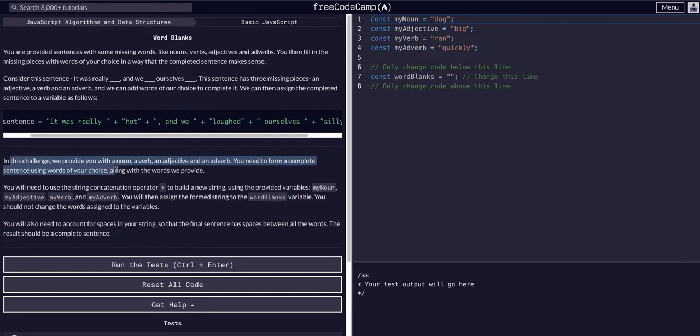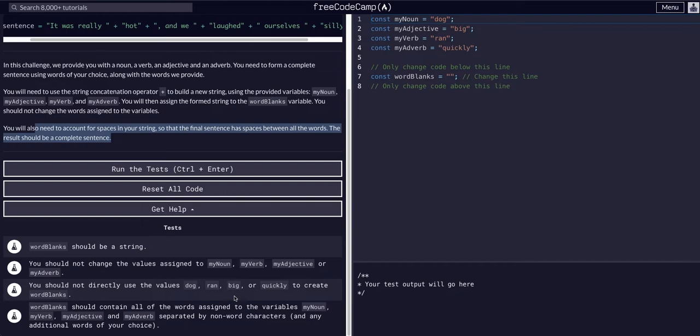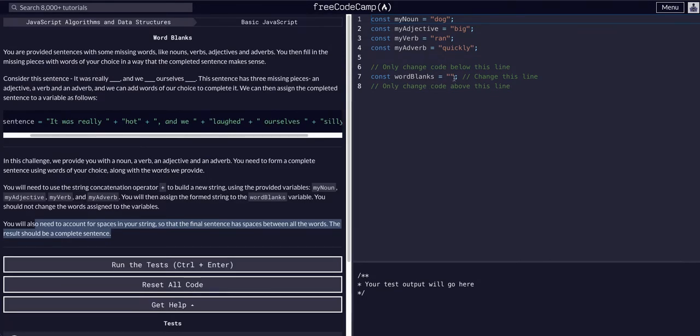So in this challenge, we will provide you a noun, a verb, an adjective, and an adverb. You need to form a complete sentence using the words of your choice. Okay, so we're really just going to concatenate a string with different variables, however we want to do it, it looks like. We also need to account for spaces in the string so the final sentence has a space between words. Okay, so it looks like we can create any sentence we want. So, dog, big, ran, quickly.